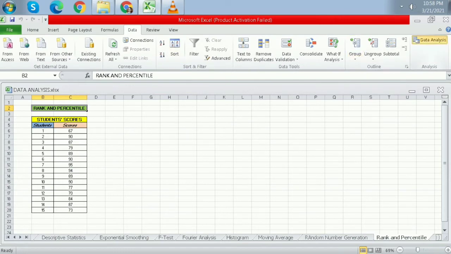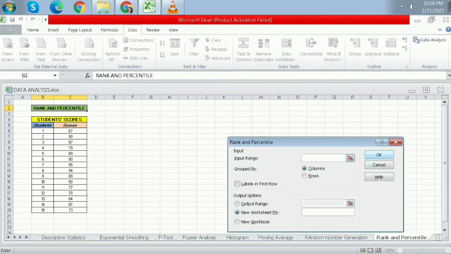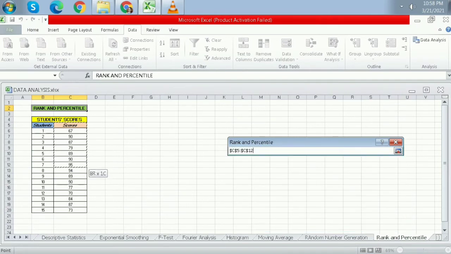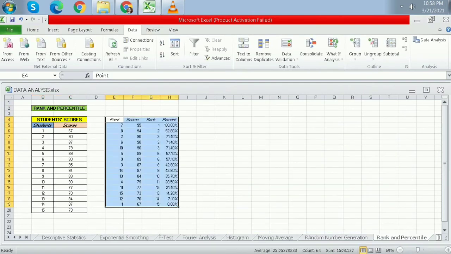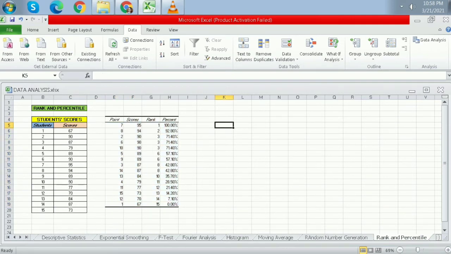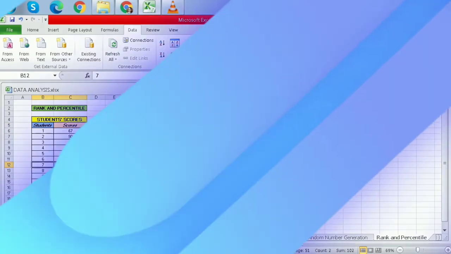Now, to perform the rank and percentile data analysis tool, just go to data analysis and look for rank and percentile. For the input range, just select only the scores of the students. Click any vacant cell for the output range and click OK. And there, as you can see in the results, the point, the scores, the rank, and the percentage. Point 7 means the 7th student on the list, who scored 95, ranked first, having a percentage of 100. Same as point 8, it is the 8th student on the list, and so on and so forth. And that's how rank and percentile in data analysis works.